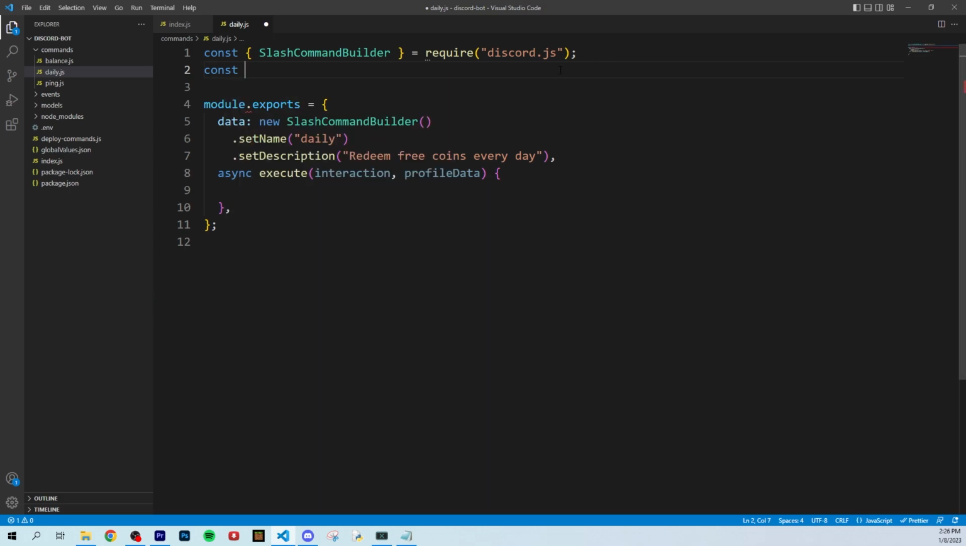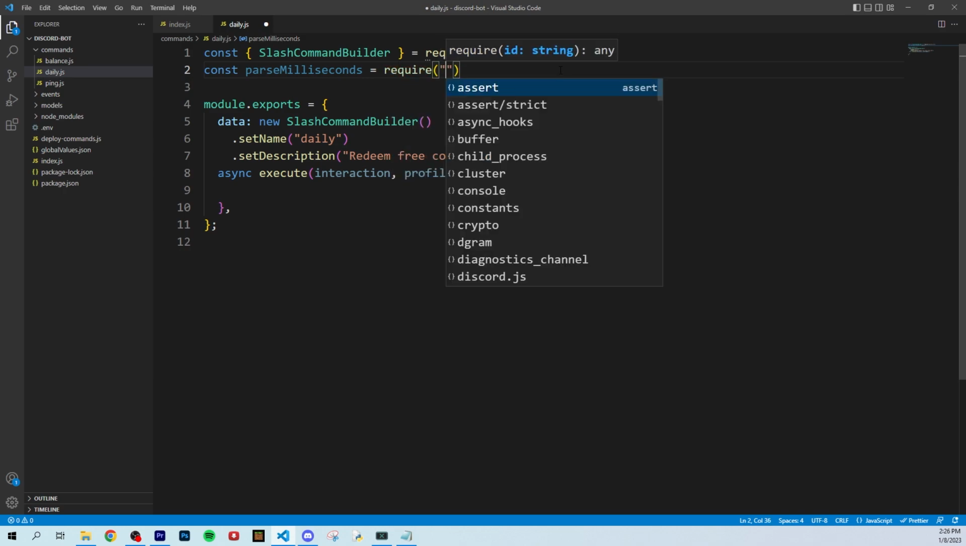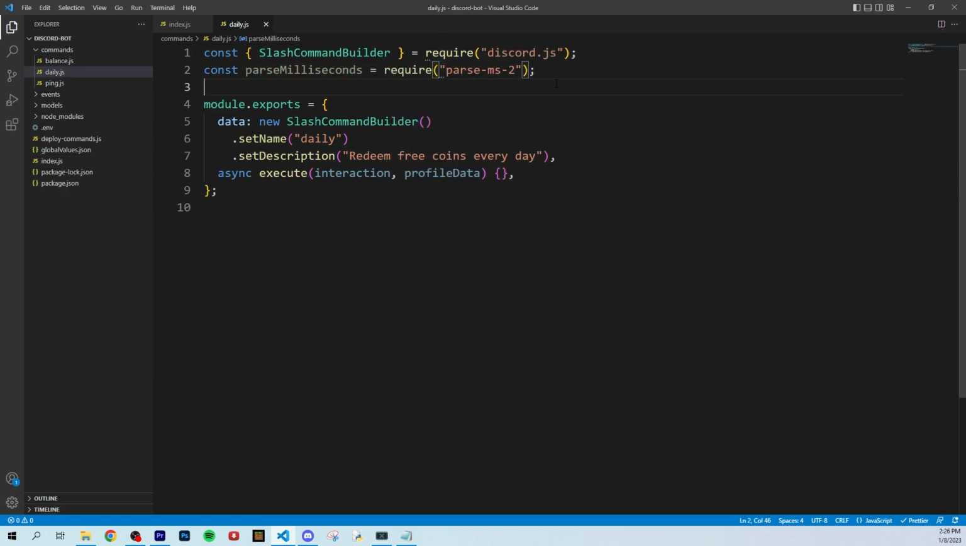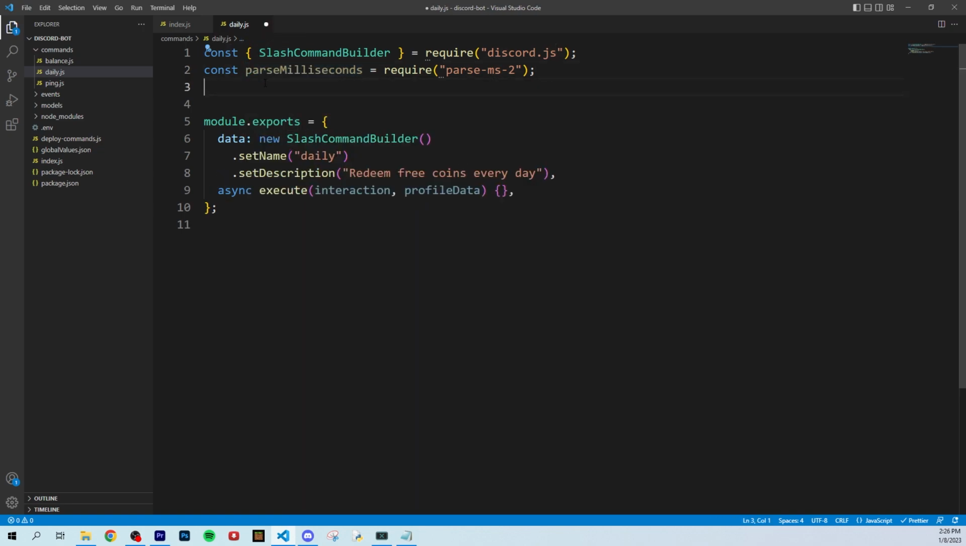So you're going to do const parseMilliseconds equals require, and then going to type parse-ms2, the thing we just installed. I'll show you guys what this does exactly later, but basically it's just going to turn time in milliseconds into things that users can actually read, like hours, minutes, and seconds.